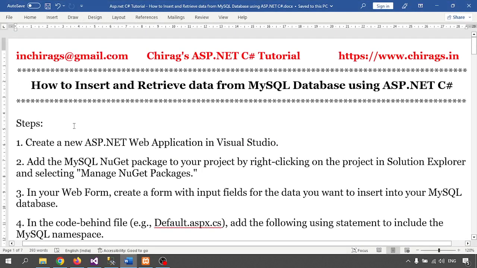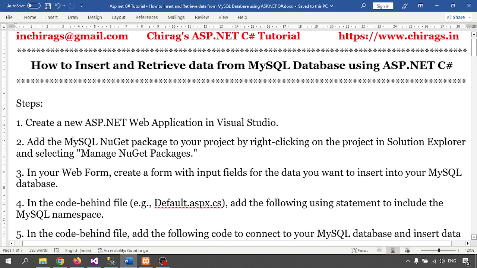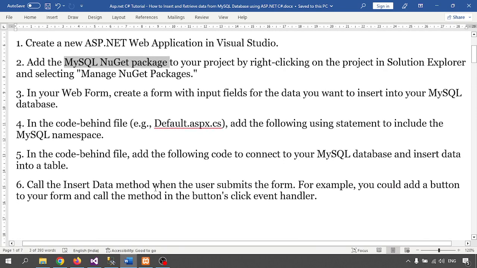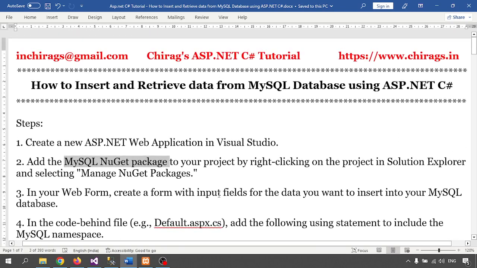So in this video, we learned how to insert data and retrieve data from the MySQL database using ASP.NET C#. Here we created the application and installed the MySQL NuGet package, and we created the page, and in the page code-behind we have written all the code. Hope this will help.